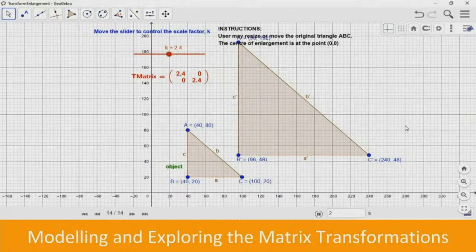You should encourage your students to resize and reposition the object, then to use the slider to make changes to the scale factor. Let us go ahead and demonstrate how that is done. So right now I am going to reshape and reposition my object.